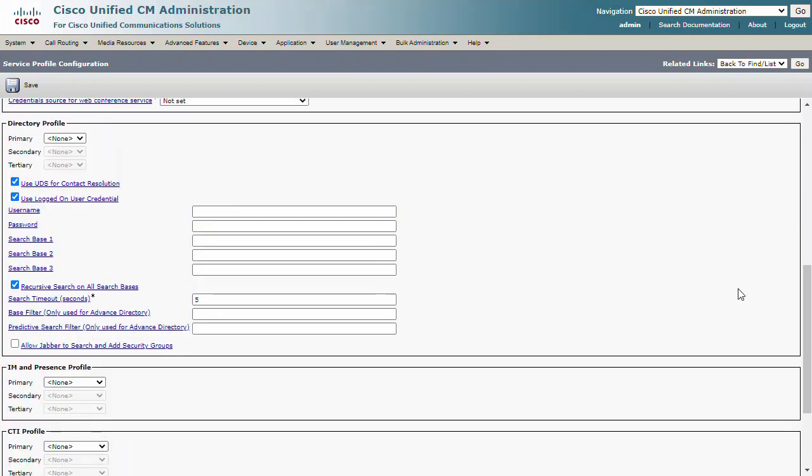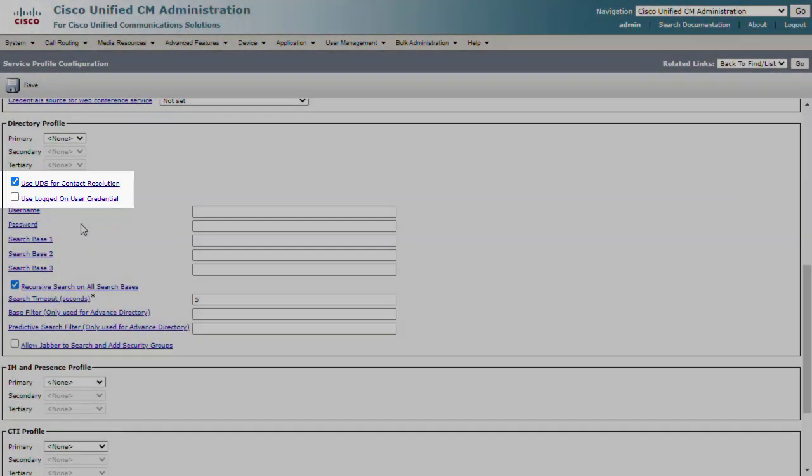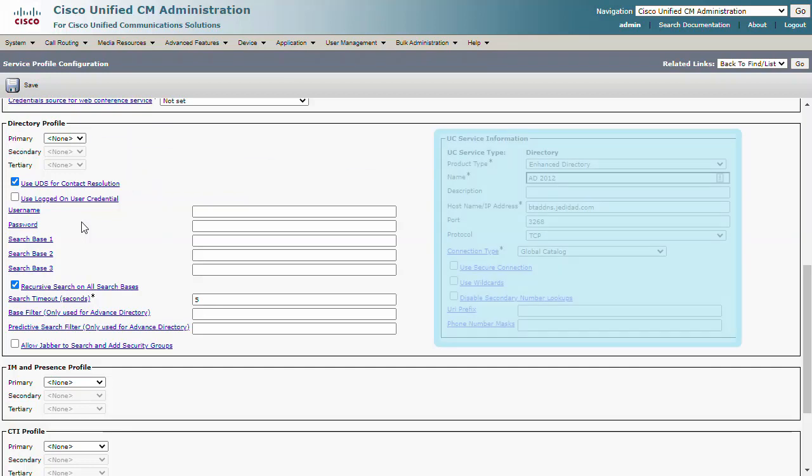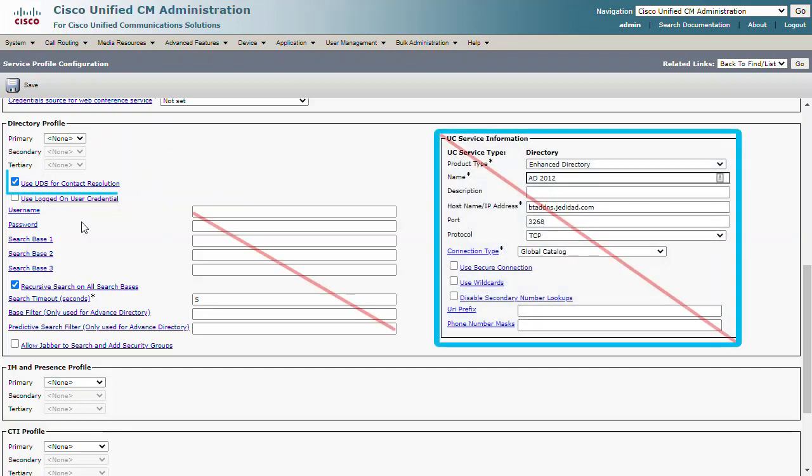For the directory profile, we have some options. If we're going to use Communications Manager for contact resolution, we only need to check the option Use UDS for contact resolution. Everything else here will be ignored. This is important because if this box is checked by mistake and we want to use the Active Directory UC service, Jabber will ignore any other configuration in the directory profile.